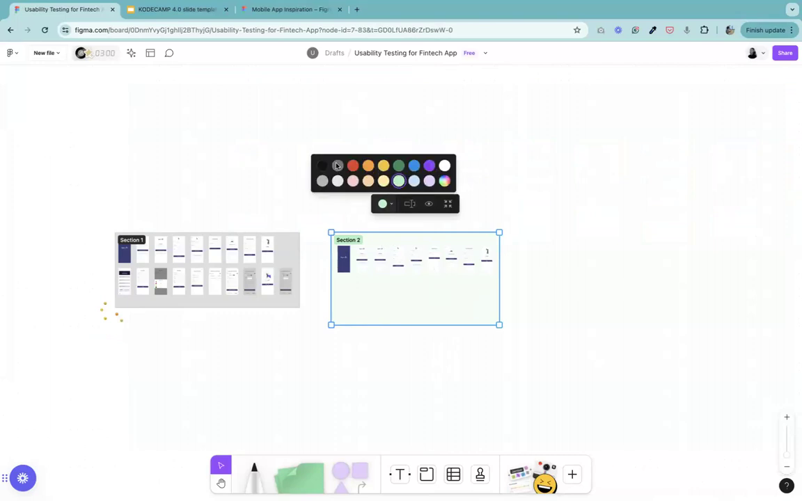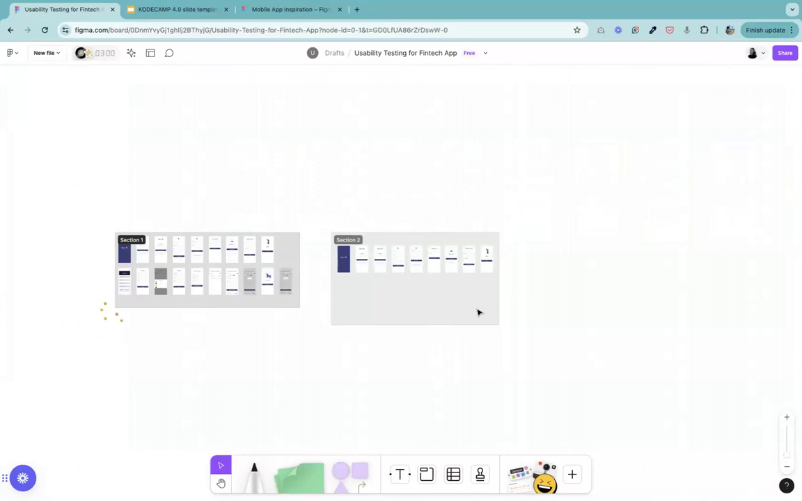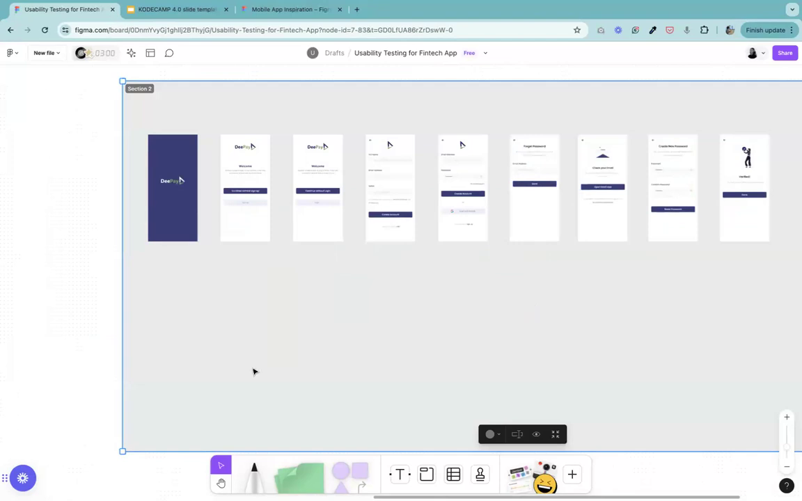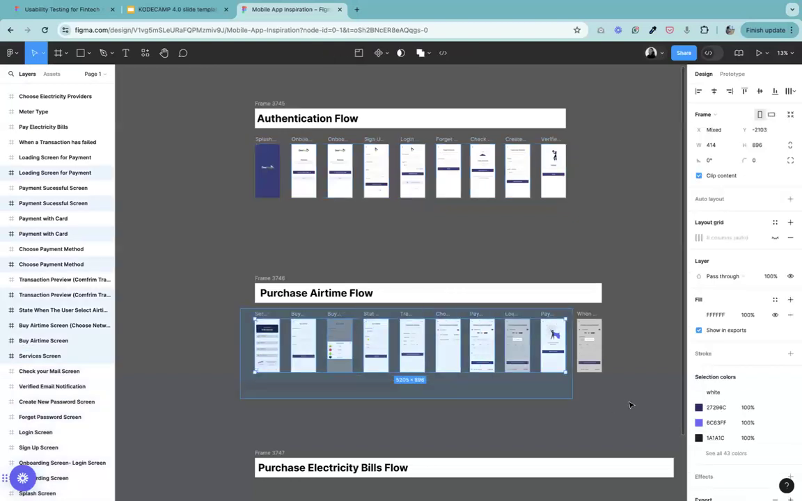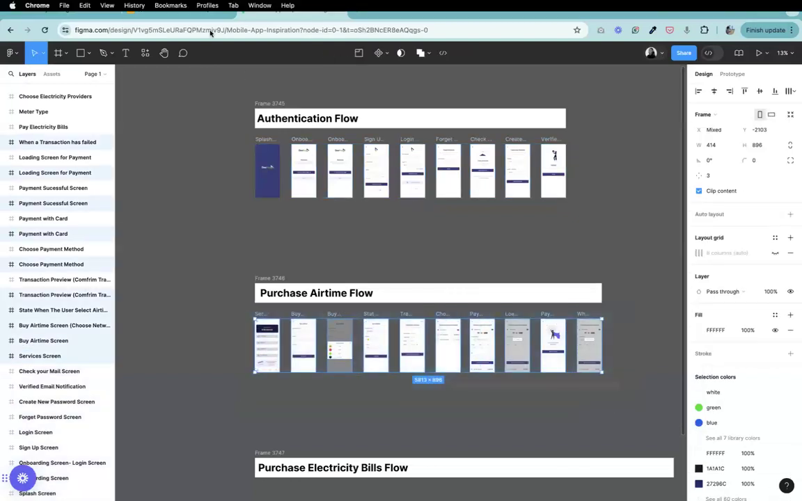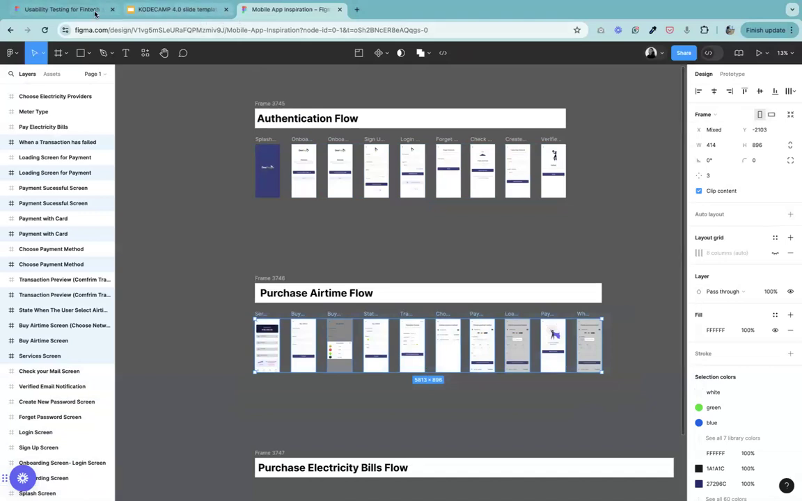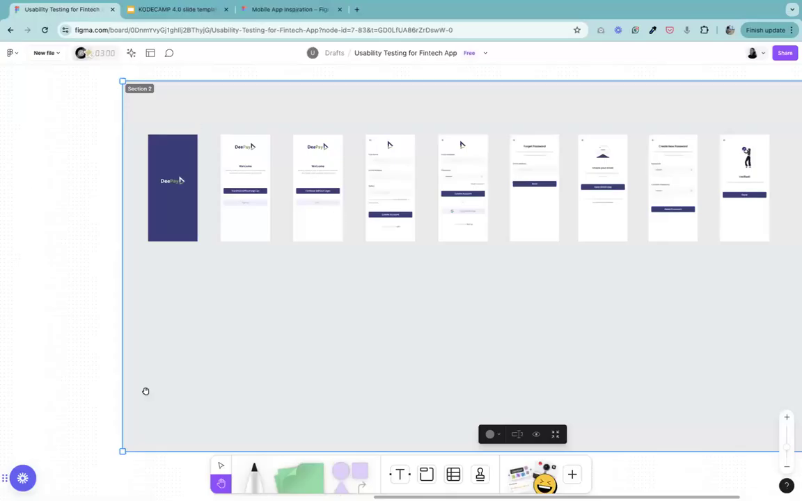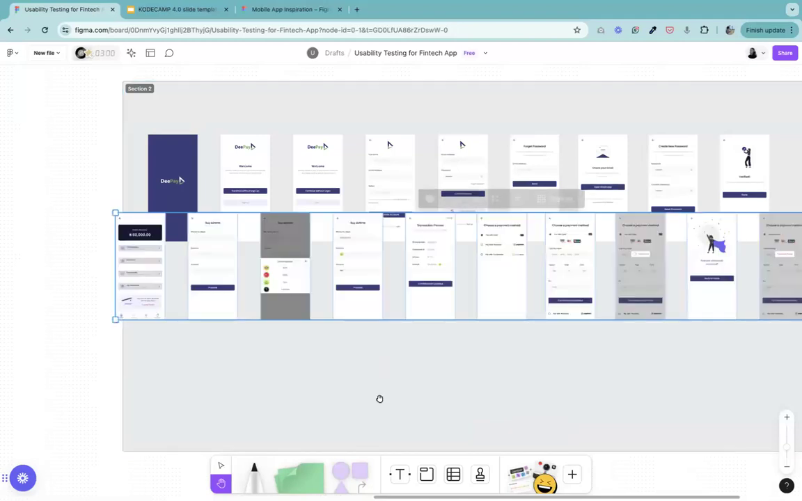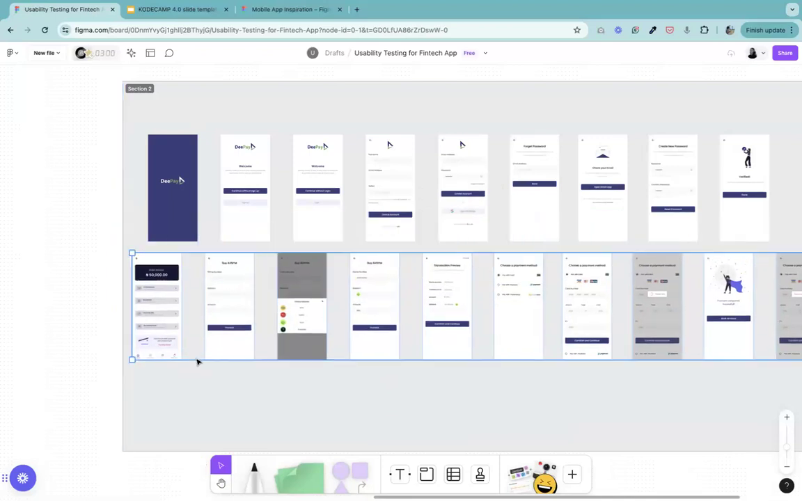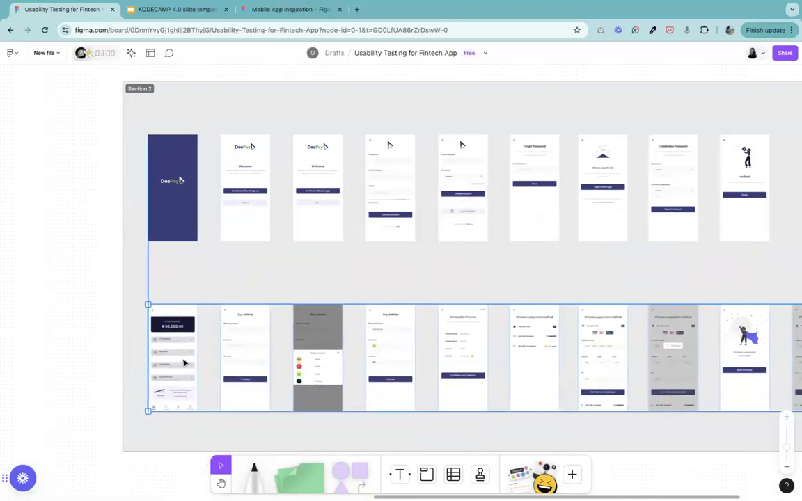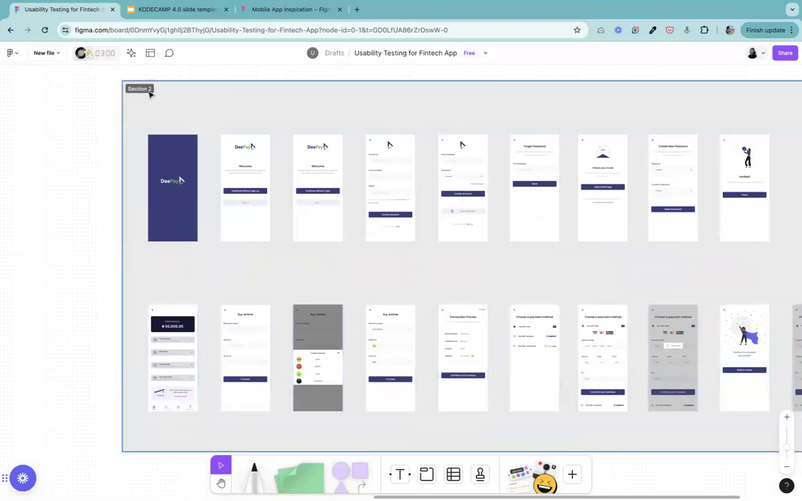Let me change this color to a darker shade. You can extend it if you want to. I'm pressing plus to zoom in. Then I'll go back and copy the next flow, come back here, Ctrl V to paste, and arrange it here. I'm giving space because I want to name each flow so that it will help me track my responses from the user.